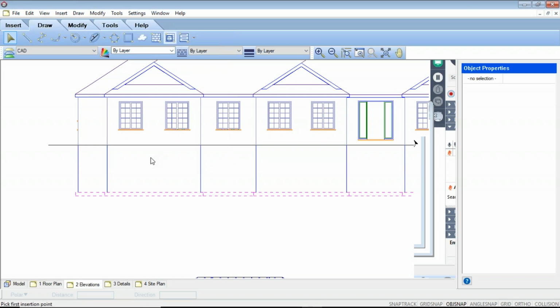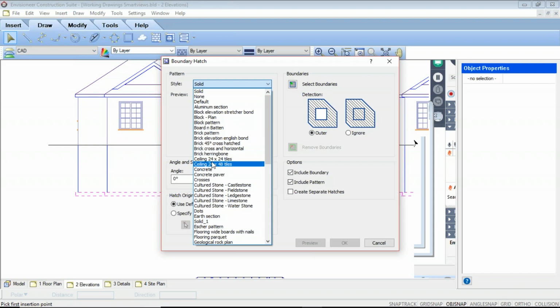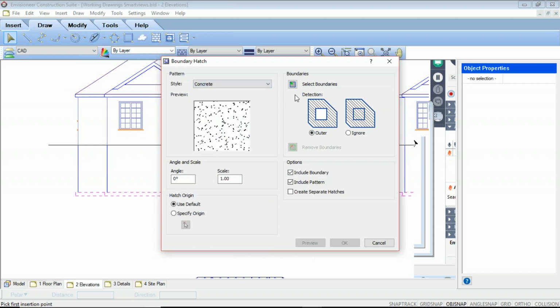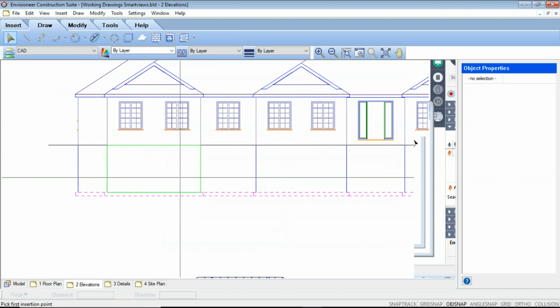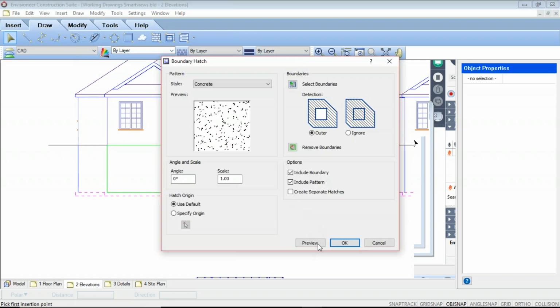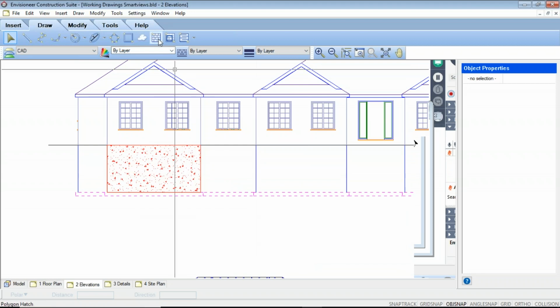So if I wanted to show hatch for concrete, I would go into my boundary hatch, select concrete, specify the area that I want to show that concrete in, hit enter. I can show a preview of that hatch, and if I'm happy with it, I can say enter and insert it in.